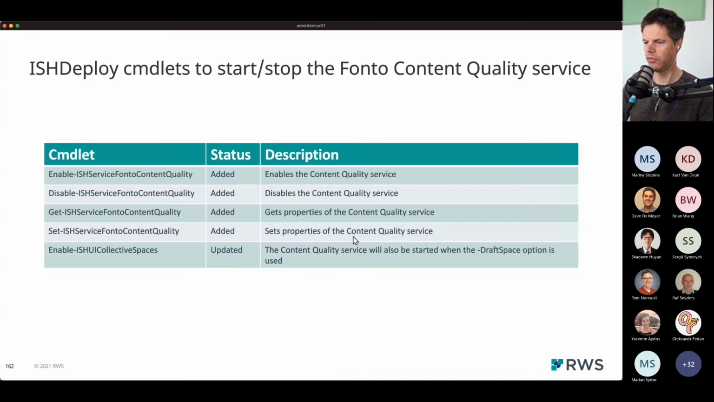The ISHDeploy commandlet for the Fonto content quality. The Fonto content quality we use for the spell checker. So we added a couple of commandlets for enabling and disabling it, and also getting some properties for the service. And when you enable the review space option in the enable UI collaborative spaces, we also automatically start the content quality service, so it's already available.